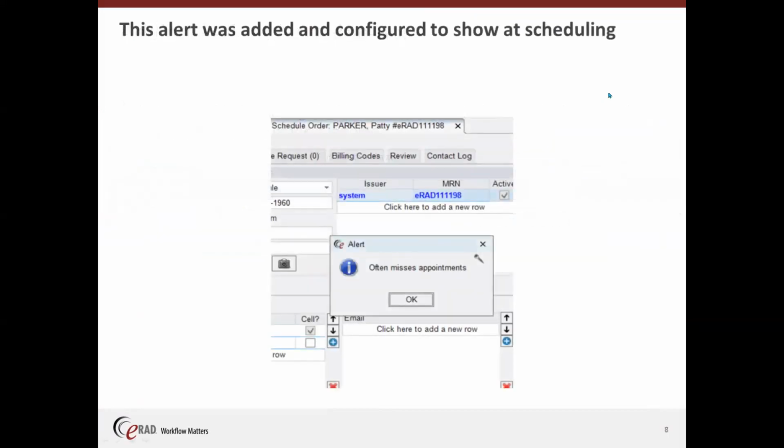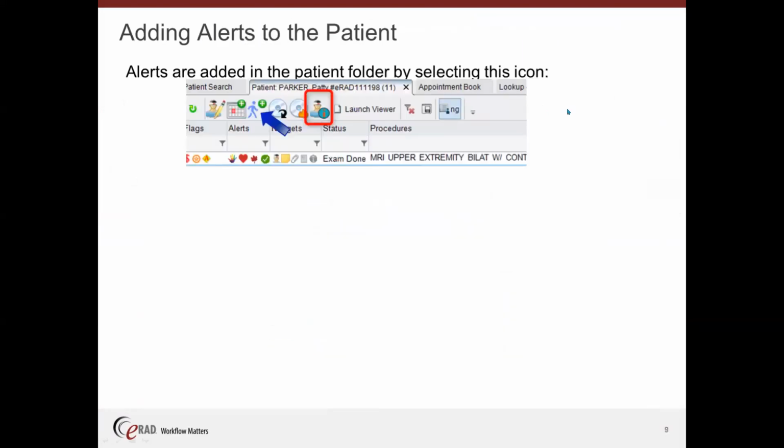This alert was added and configured to show at scheduling to let them know that the patient often misses appointments. So not only is it an icon on the work list, but it's also going to pop up when they try to schedule a patient. So at least they know, kind of ahead of time, what they're dealing with.